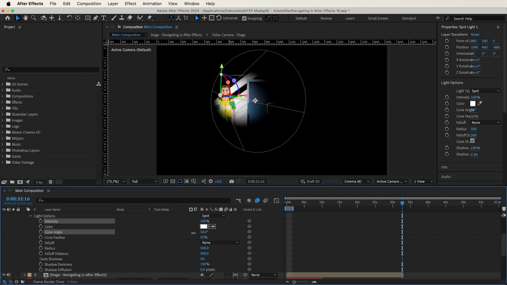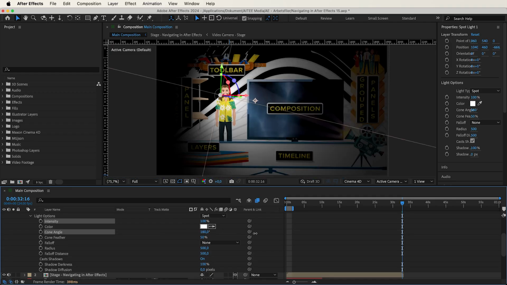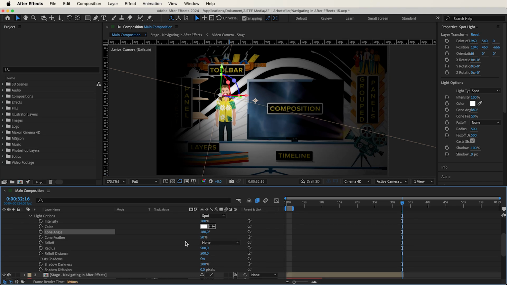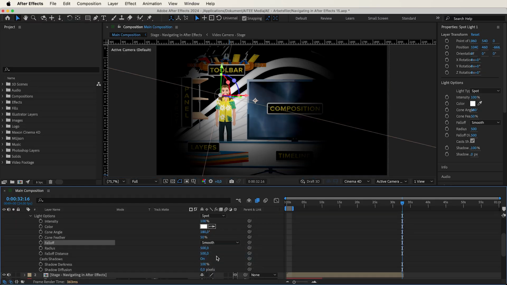the cone angle from 0 degrees up all the way to 180, and the cone feather between 0 and 100% for a smoother gradient or sharper edges. Falloff can be none or smooth, where depending on the distance of the depth or the set value, the light will be brighter when closer and fade out darker from further distance. This is quite similar to the inverse square clamp, but that one has a somewhat more rapid falloff, or decrease in the brightness when moved away from an object.